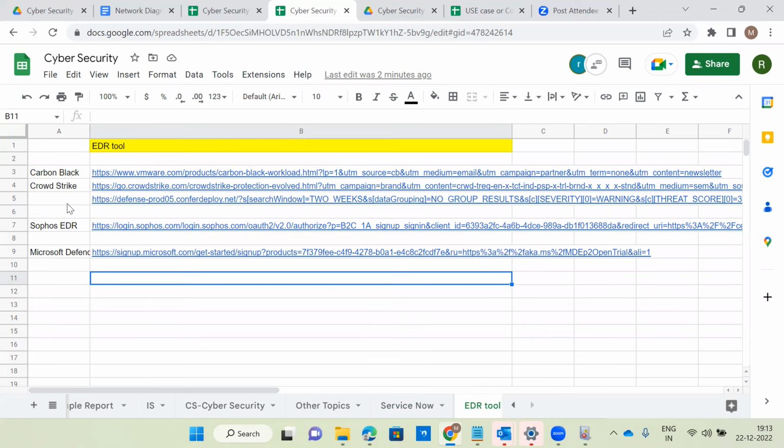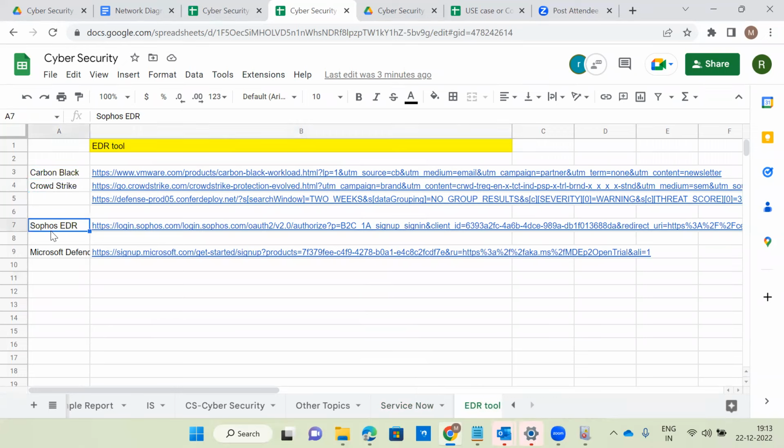I provided a couple of URL links as well: Carbon Black, CrowdStrike, Sophos EDR, Microsoft Defender, even SentinelOne, Cisco AMP. All these are EDR tools. I provided the URL links, so you just have to click on them. Otherwise, you can also just Google it. That is also fine.